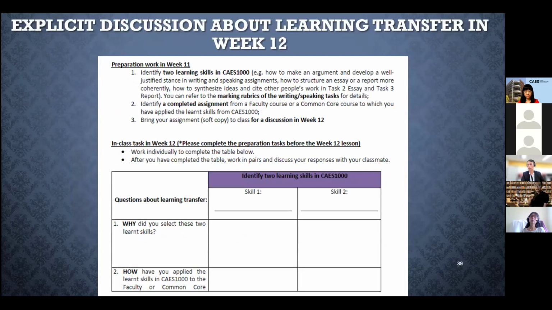Next slide. So now in week 12, that is the end of the semester, students are given a chance to talk very explicitly about how they can transfer the reading for writing skills of this EAP course to other Common Core courses. This is to ensure that students are fully aware of the learning transfer, this very important pedagogical goal.